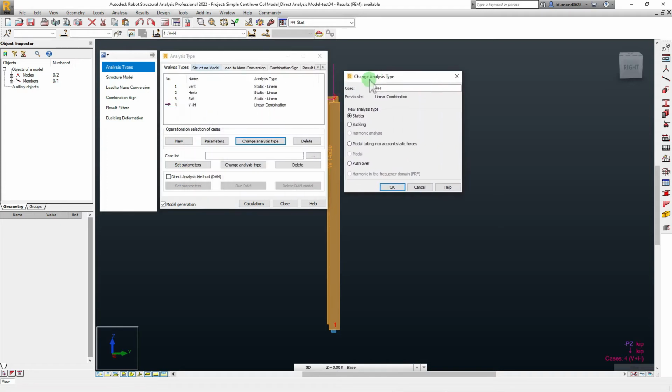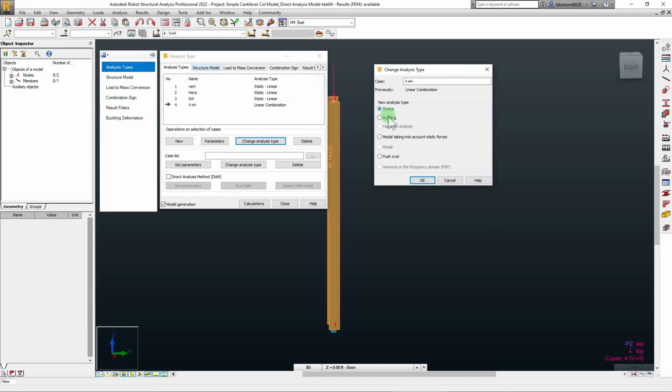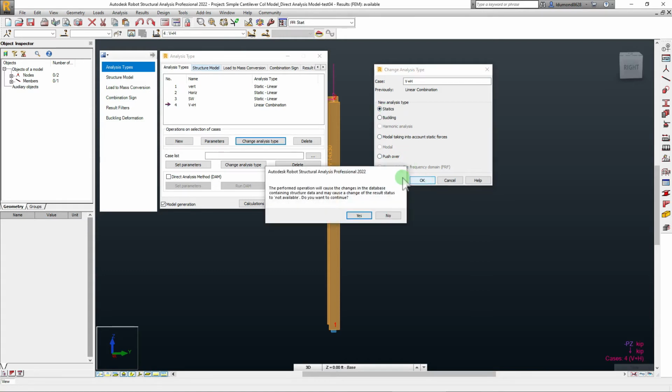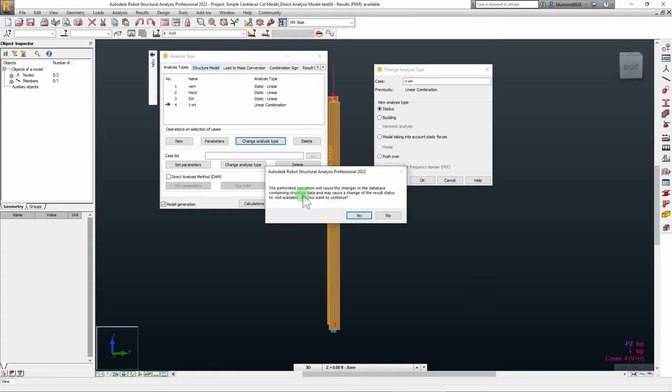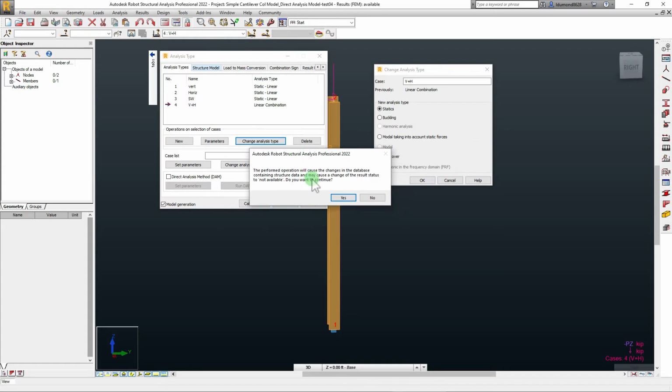In the change analysis type dialog box, you can choose different analysis types. We're still using a static analysis, so I can say OK, and then we get this message from Robot Structural Analysis, because we've already run something. It's nothing serious, it's just asking me if I want to continue because I've run an analysis. So yes, I have to do it over. Say yes.